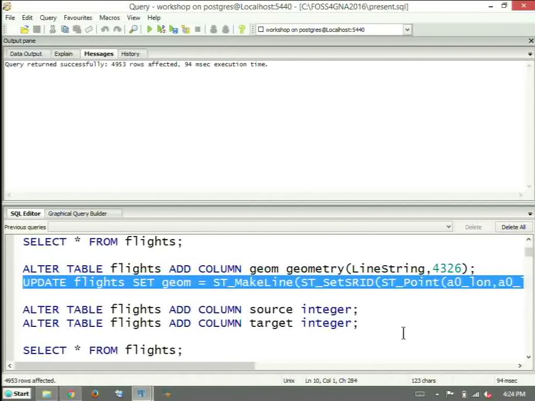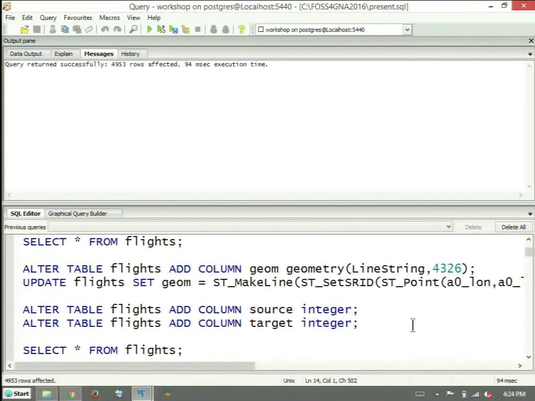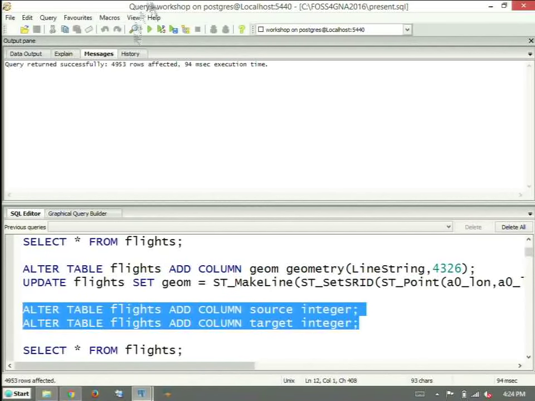Now, to prep the data further, we need two columns. These are absolutely essential, and they need to be named as such. You need to add a source and a target column. And I am just adding that right now.